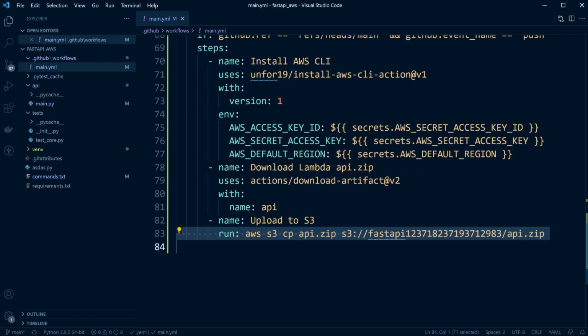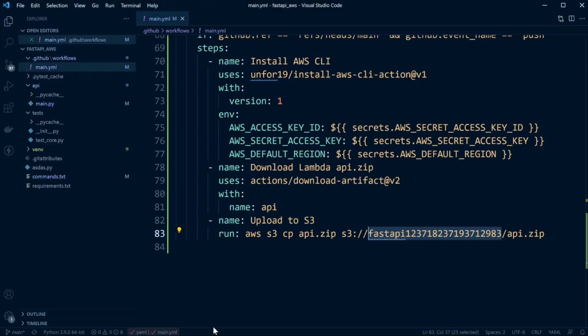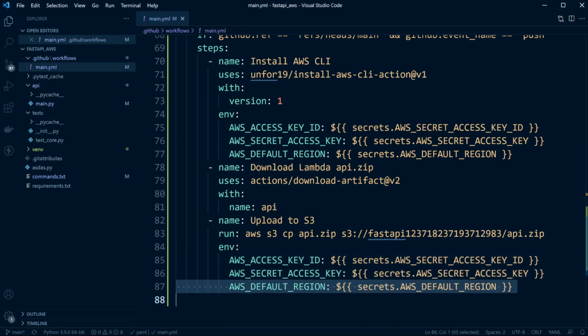So here we've used the command AWS S3, and we're going to basically copy over API zip to our bucket. You just need to make sure that bucket name is the same as your bucket name. Okay. So that's the bucket name. And then we want to just place that into a folder, the root directory api.zip. So that's basically just going to copy over from the artifact API zip and then upload it to S3. We're going to need our secret access key and region again to do that.